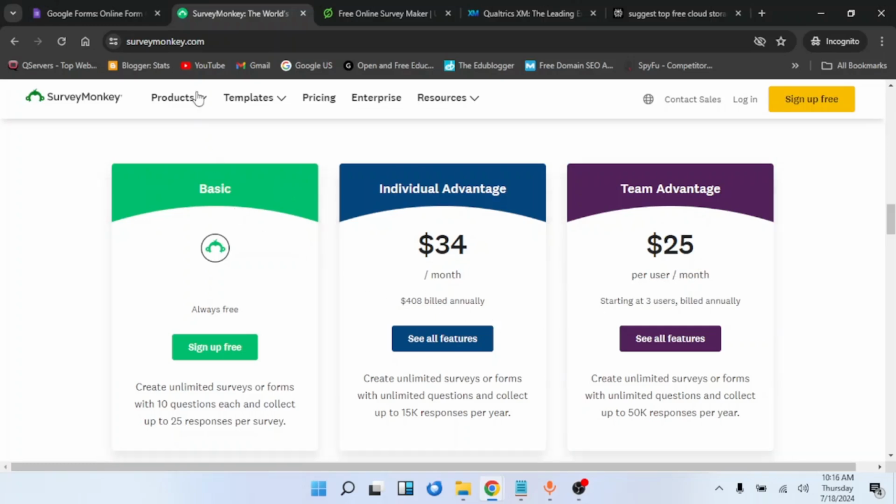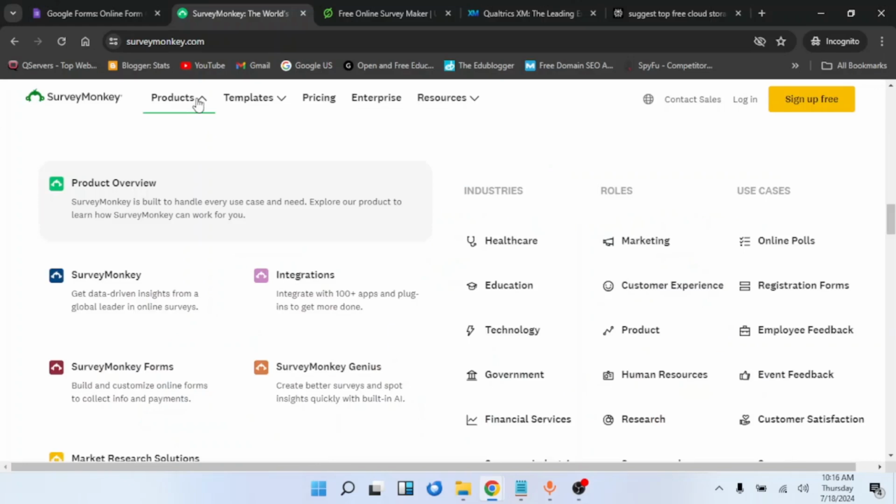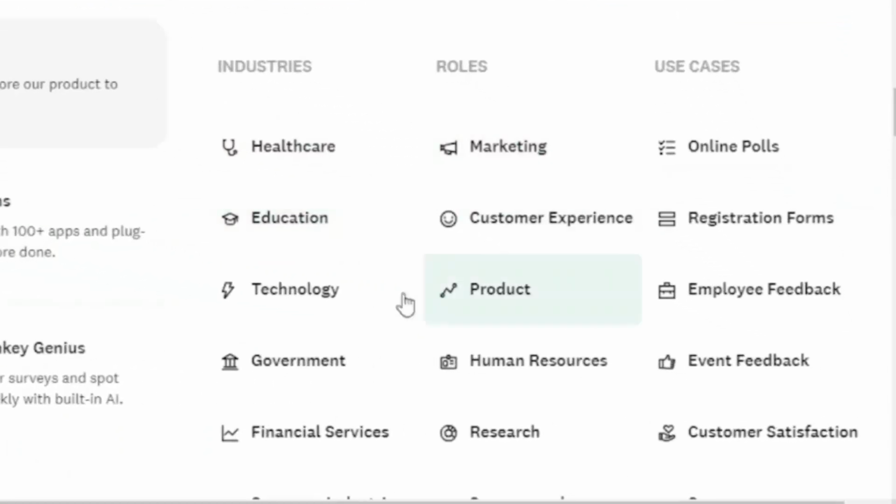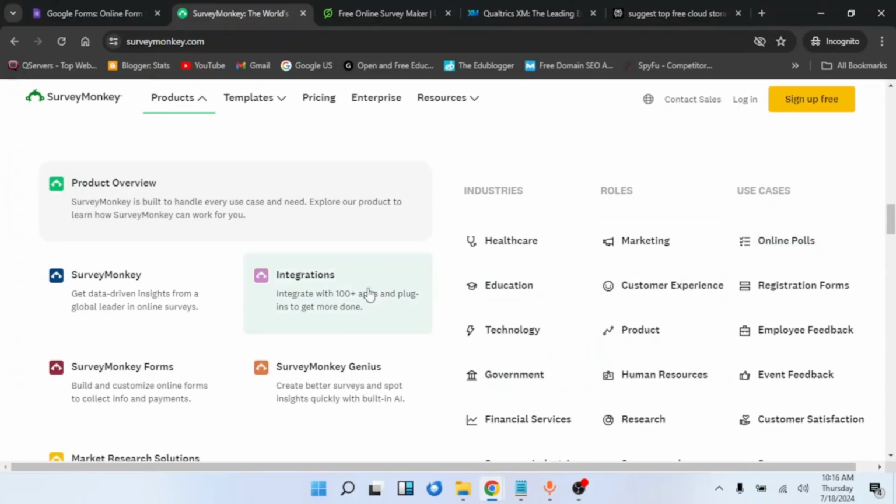One good thing with SurveyMonkey is that you can integrate it with other tools. So whether you are in healthcare, education, marketing, technology, and the rest of them, SurveyMonkey is a good online survey tool for you. Now let us look at another one.